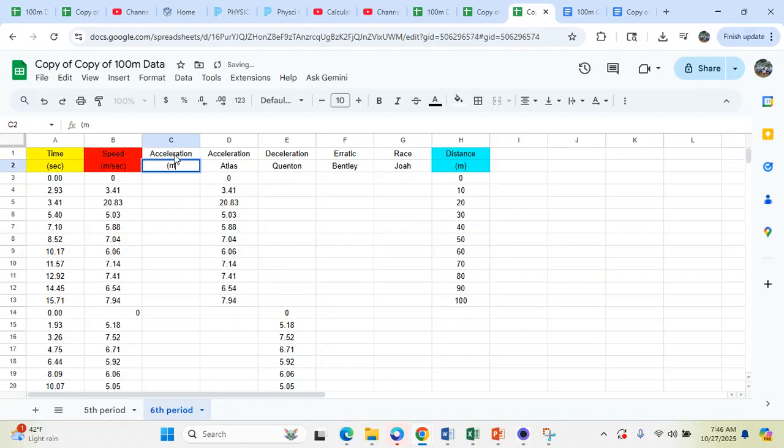And the units for this are going to be meters per second squared. As it implies in the unit, we're going to have a distance divided by time squared. And we can get that by taking the change in speed divided by the change in time. So we're going to put that equation in. Actually, we'll put 0 in initially because it's not accelerating at all at the start line. And then for the second one, we're going to say equals, putting in that equation.